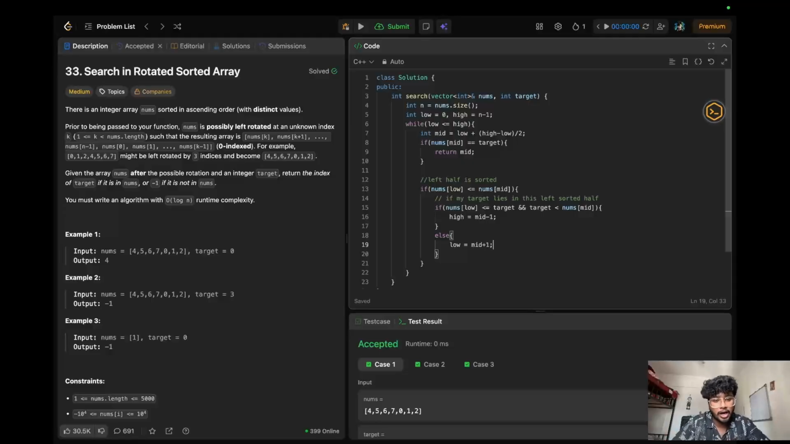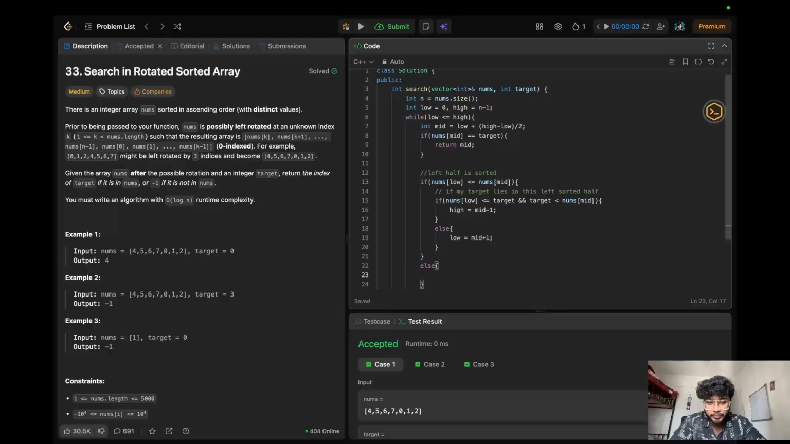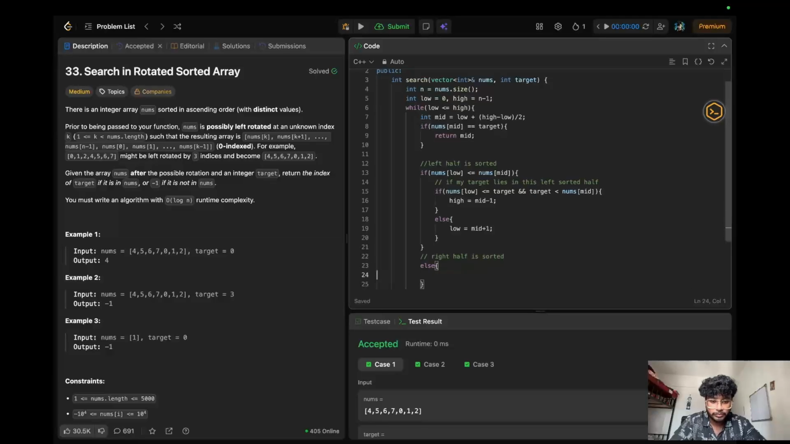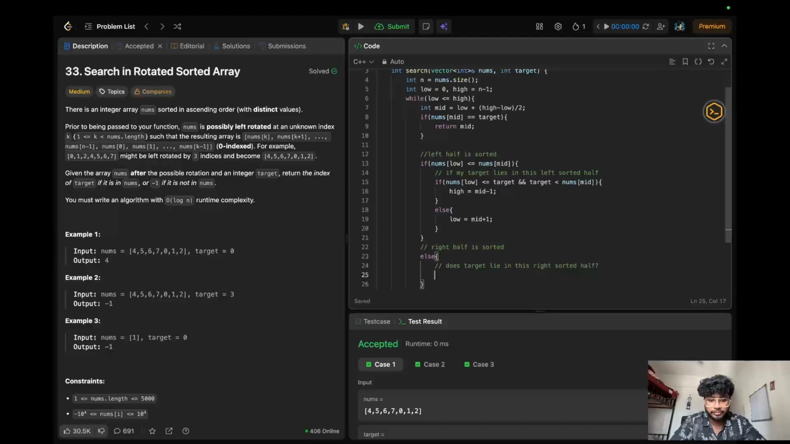Else I'll just do low equal to mid plus 1. That is, my target does not lie in this left sorted half, so I would search in the unsorted half, which is the right half. So to search right, I'll do low equal to mid plus 1. Else, this else basically means my right half is sorted. So I'll check, does target lie in this right sorted half?